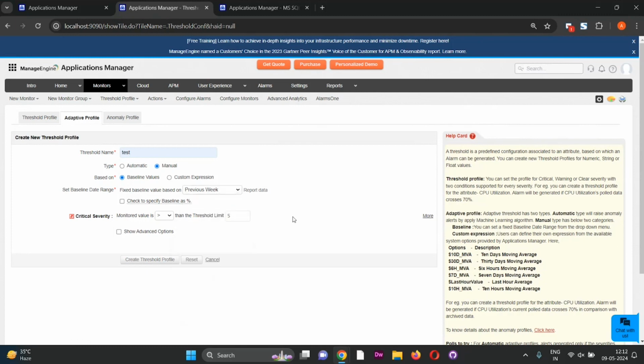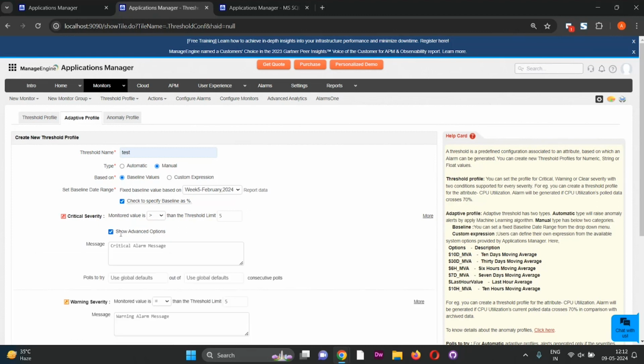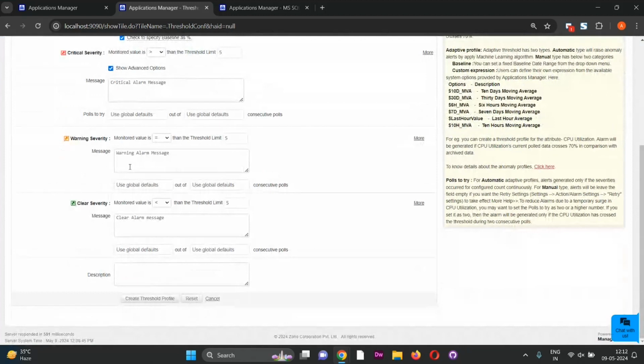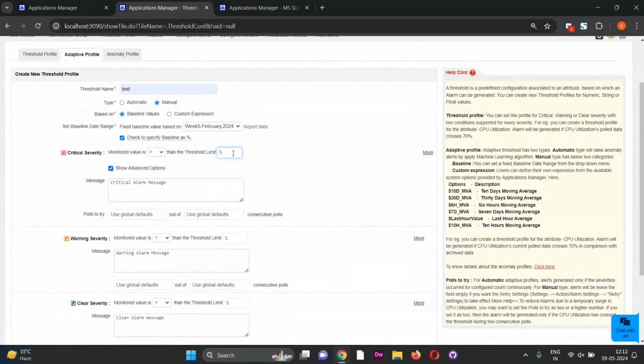Or if you feel like a particular week in a particular year has performed exceptionally well, you can save that as well. For example, take week 5 of February 2024. Imagine that was your best week in terms of performance. You can fix a baseline based on that week as well. You can also specify the baseline as a percentage, and here you can specify the severity of the threshold values based on the threshold limits.